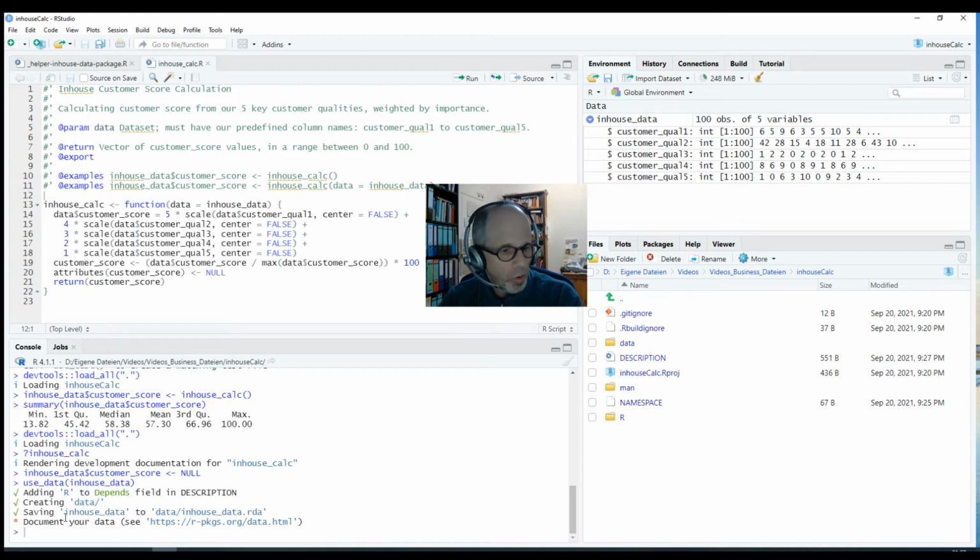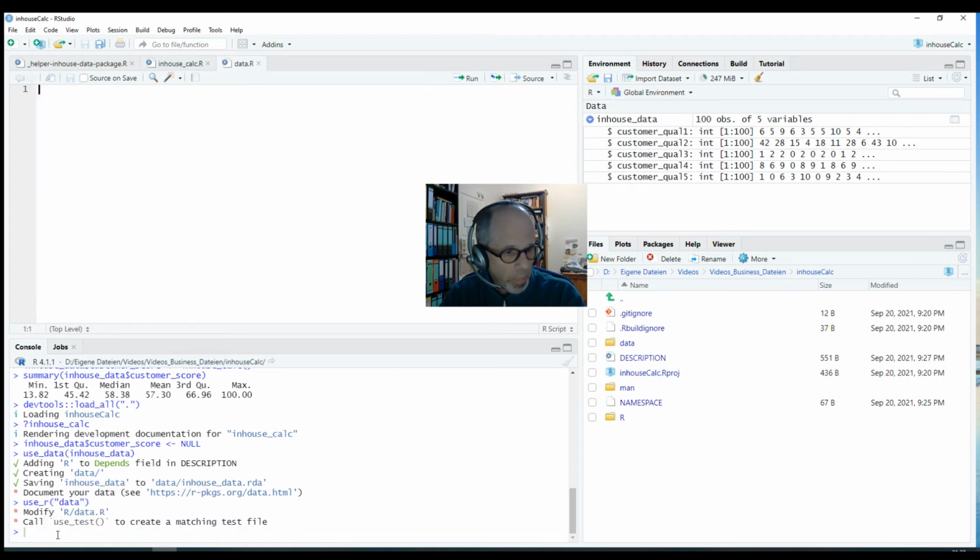But what it didn't do is document our data. So there's a link to the excellent R packages book by Hadley Wickham and Jenny Bryan that I can recommend. But it tells us with this red star, this is not done yet, we must document our data. So this cannot be automated, so it's good practice to call that file that contains data documentation data.r. So we can use another usethis convenience function, use data raw, and it creates this file, but it's empty. And here we have to add the documentation for our data set.